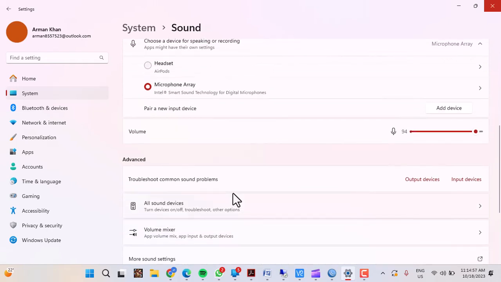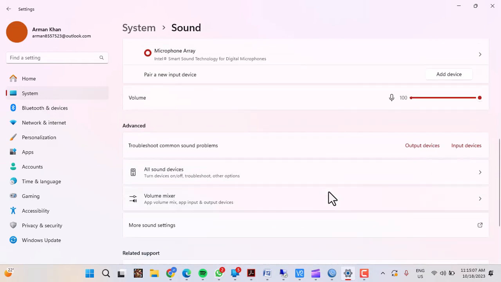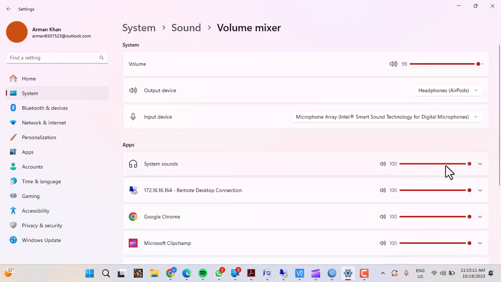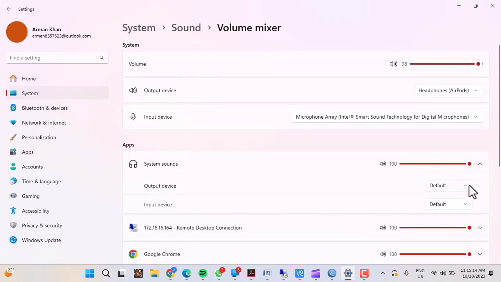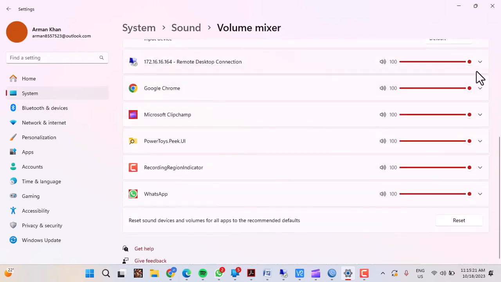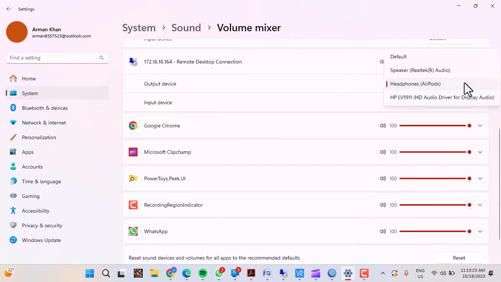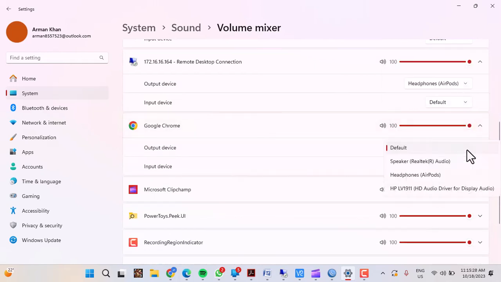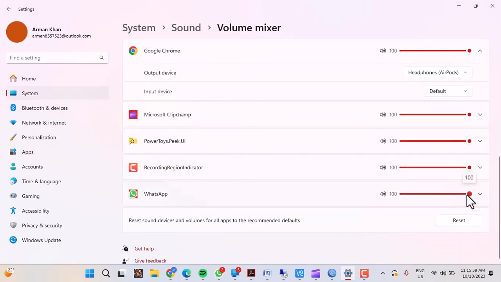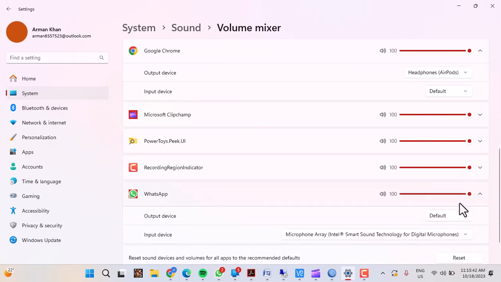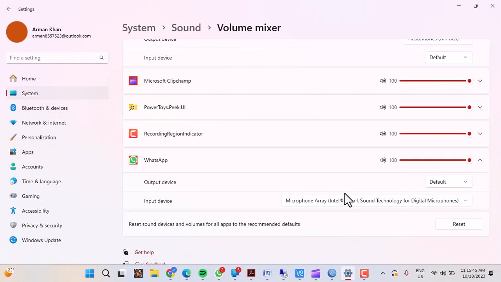So now my microphone, as you can see, is working and also showing its processes. Now get to the volume mixer, and here you also have the option to select different options for your devices and for the output. So you have to search specifically which device is creating the problem for you and which app is not getting the output.